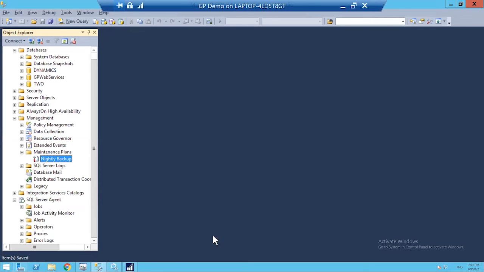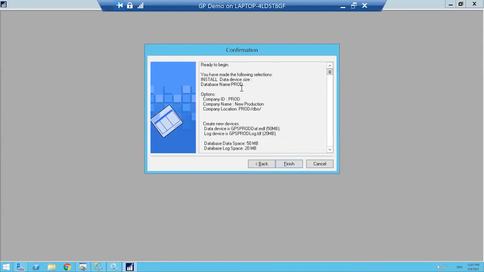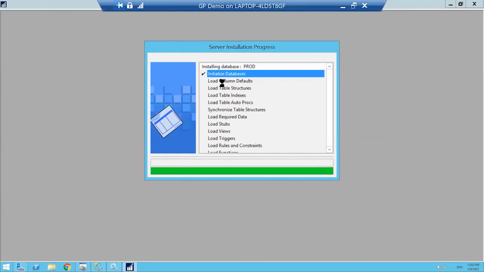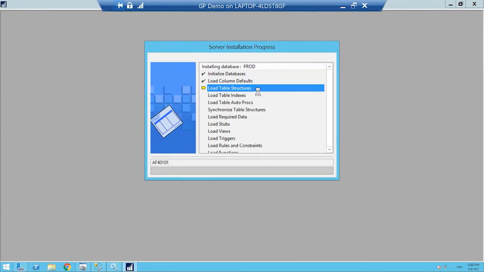Right, so just to give you an idea what it looks like, this is going to take some time, but after you reach this stage and you have confirmed that everything is fine in terms of your company name, your new devices, your MDF and your LDF, and your company location, once you're okay with all of that information, you would click finish. And like I said, it will now go in and start installing that database.